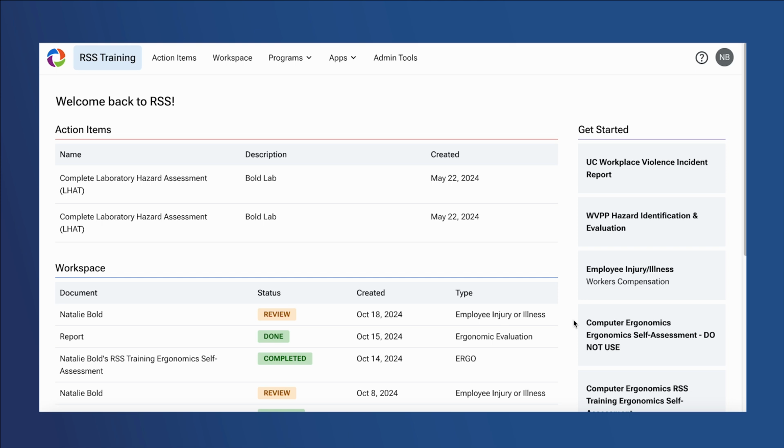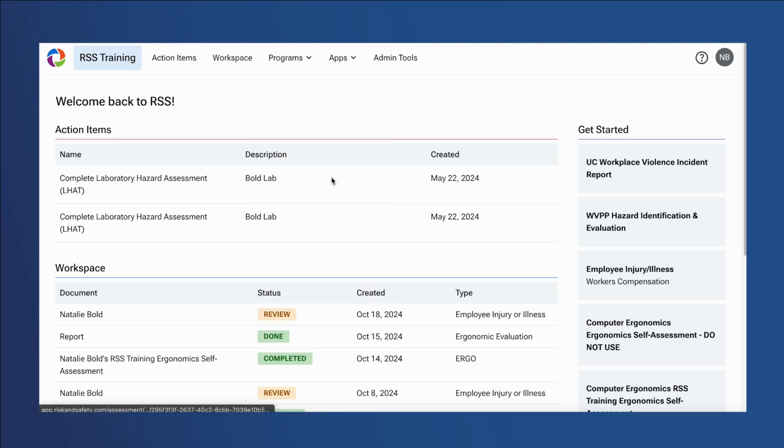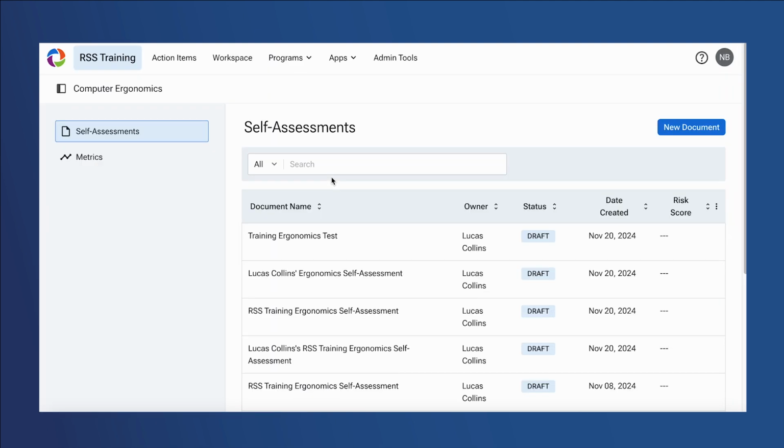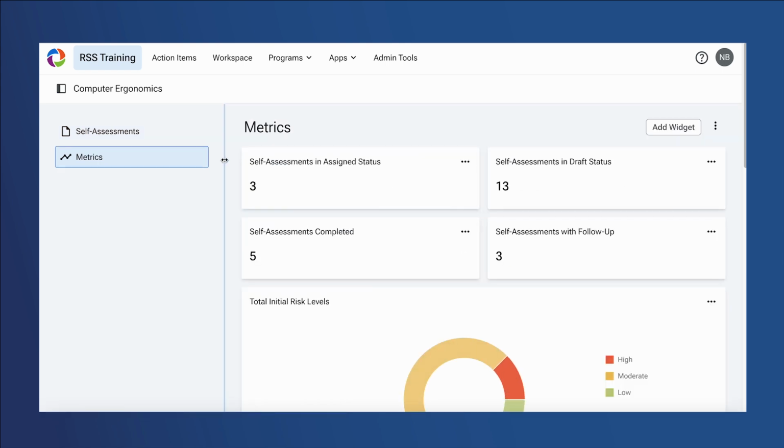To review the metrics and dashboards associated to the self-assessment program, go to the ergonomic self-assessment program within RSS. Select the metric tab on the left. Here you'll see a variety of widgets.